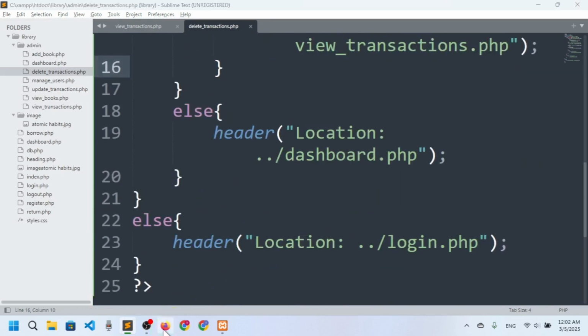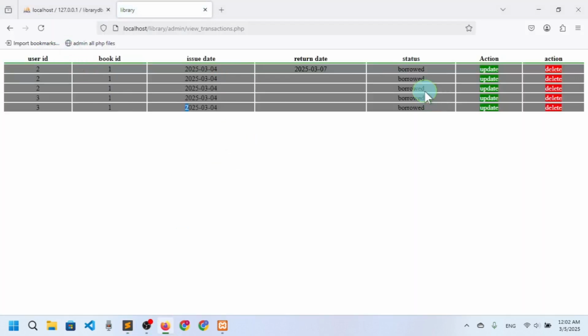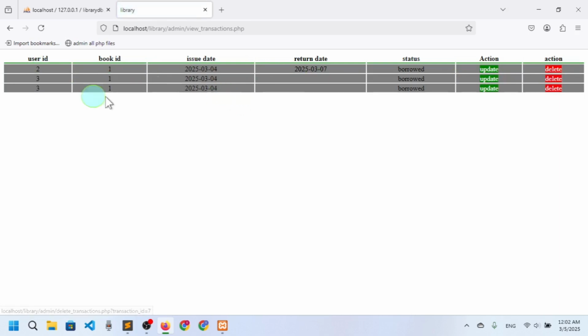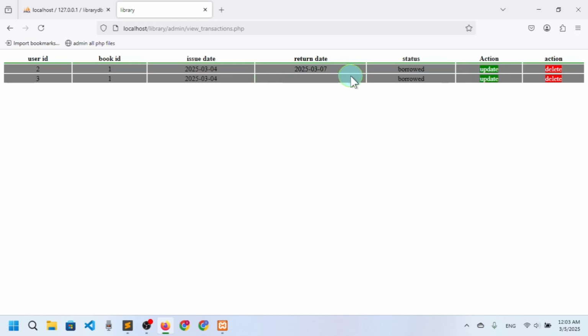Now we'll check if it is working perfectly. So let's say I want to delete this request because I found that the same user requested multiple copies of the book. So I want to delete it. Here you can see I have deleted it, and I have deleted once more. So let's say I want to delete the third one also. Okay, so this is how I can update it.